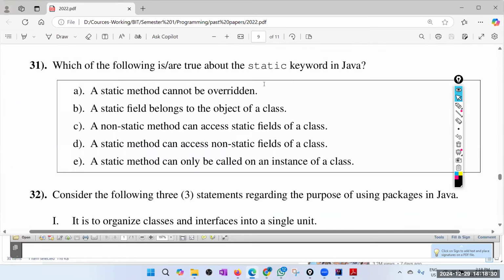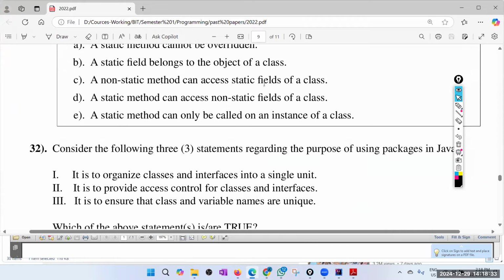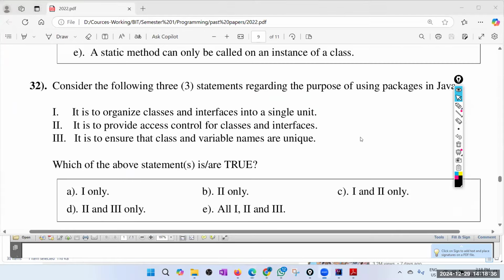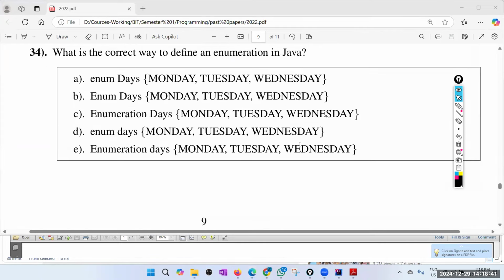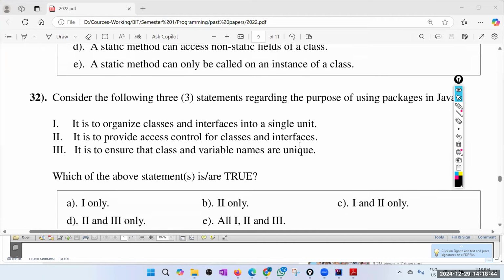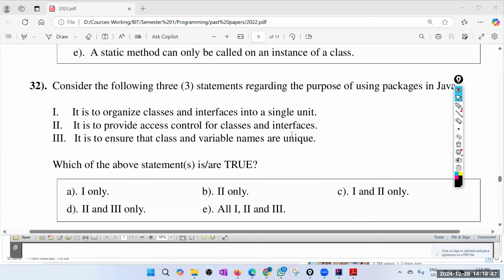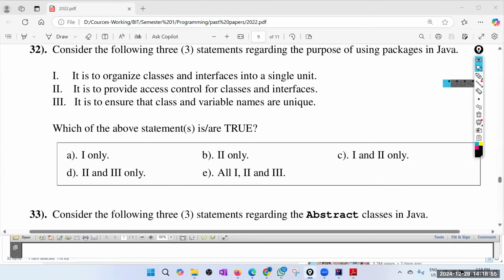Question 32. Consider the following three statements regarding the purpose of using packages in Java. We have done packages. It is to organize classes and interfaces into a single unit. In a way, yes. A package is a unit of related classes. I don't know whether unit is a good word, but in general I will go for that.